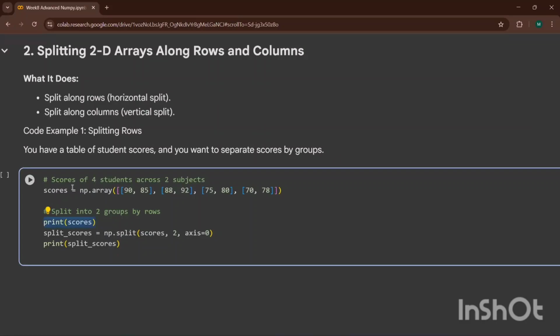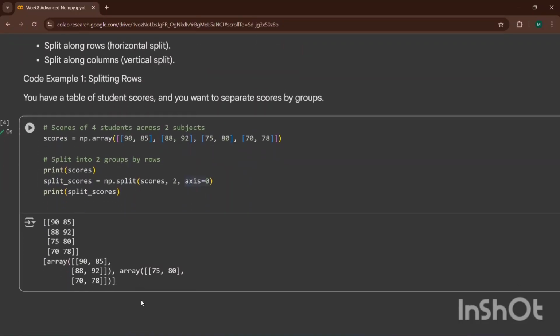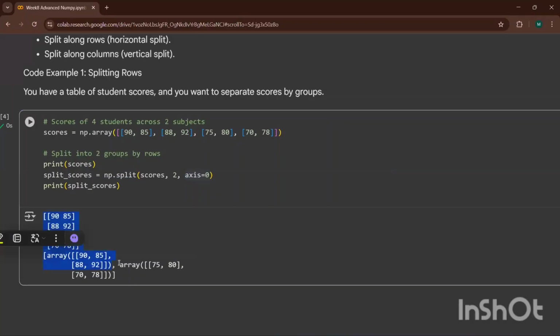So just print the scores first, the original array. Then np.split scores, 2, because I want to split it into 2 parts, and axis equals 0 for the rows. See the answer now. This is my first array. This is my second array. The first 2 rows and the last 2 rows got split. Is it clear?